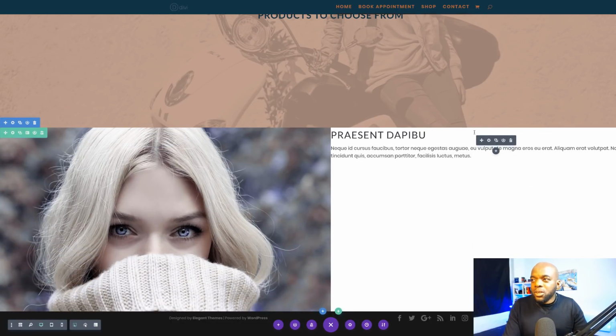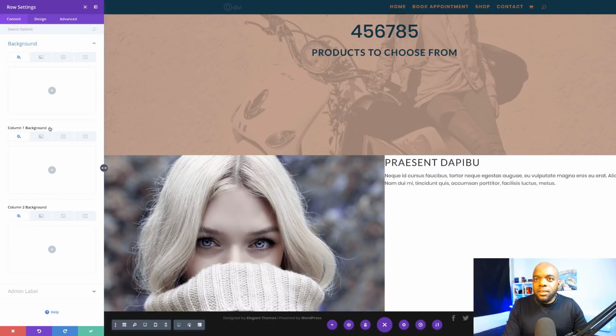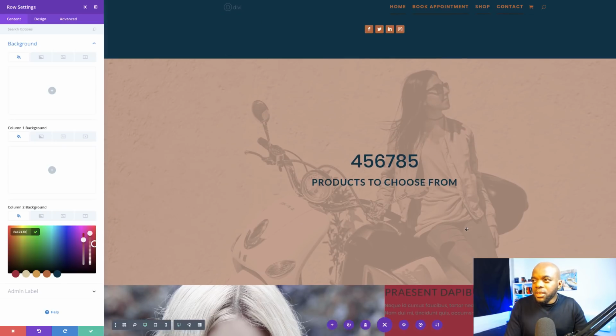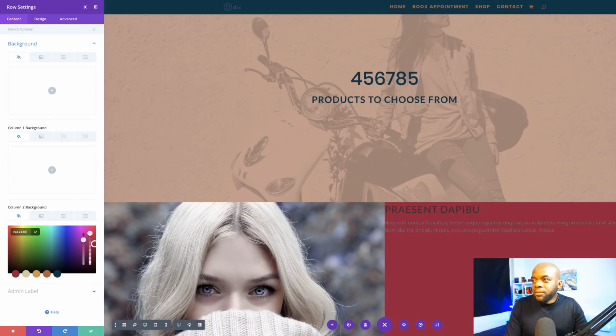Now it's time to go into our row settings. Click on background, but this time we want to target background 2. So I'm going to click this plus button here, and we are going to add a color to background 2. So I'm going to go with this color right here, and notice that it's really blending very well with what we have on the top here, which is great. Fantastic. Right, so now that we have our color, we can see that the text inside here does not look right. So let's go ahead and fix that.